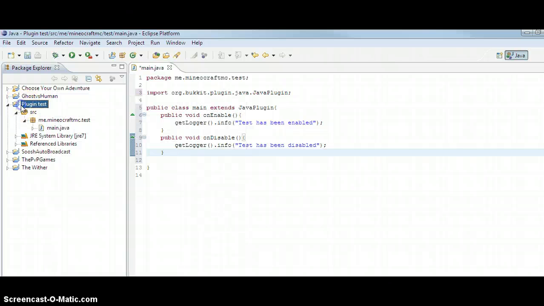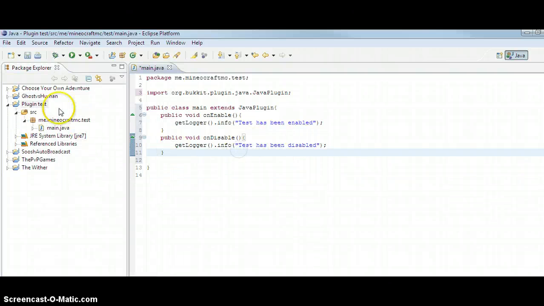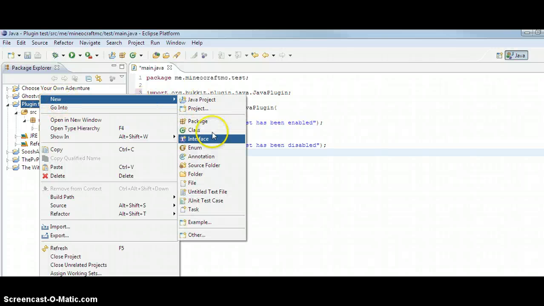After you have done that, Bukkit requires one special file to be created in your plugin, and that is the plugin.yml file. YML stands for YAML.